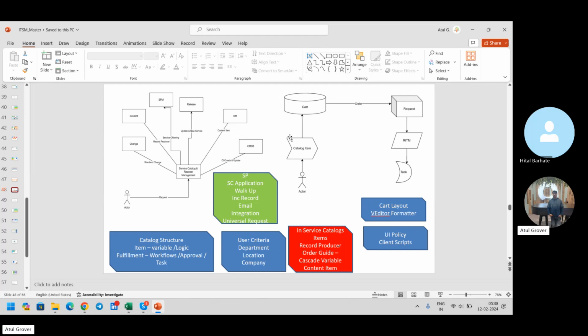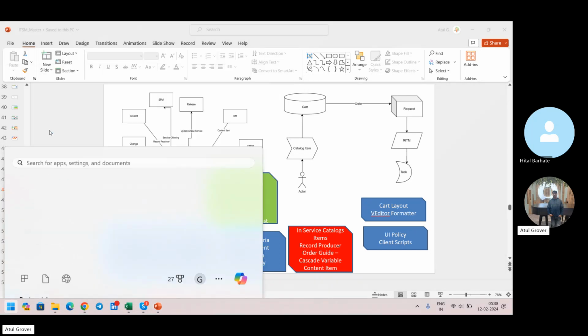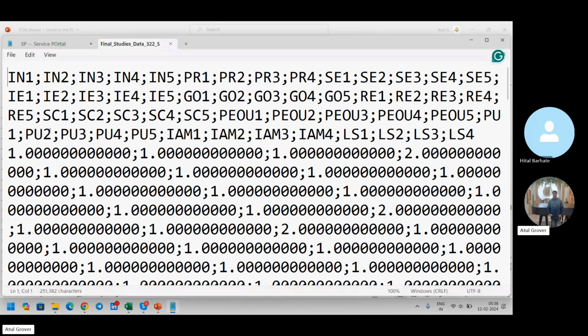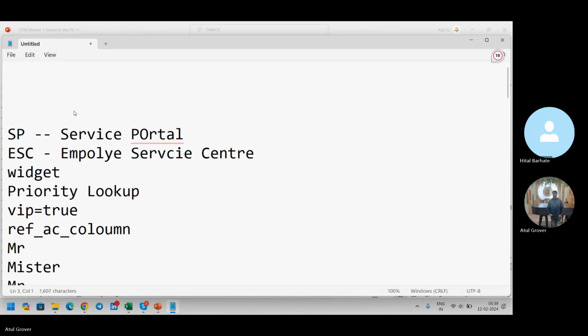Here the thing is that if I open notepad... oh, what opened? Okay. This is called service catalog and request management.